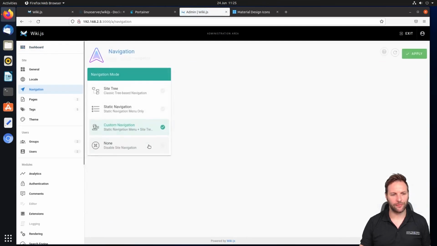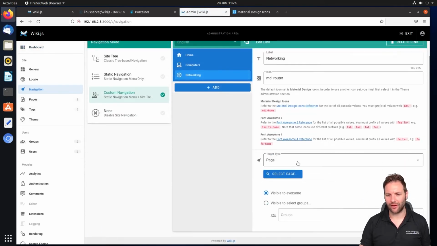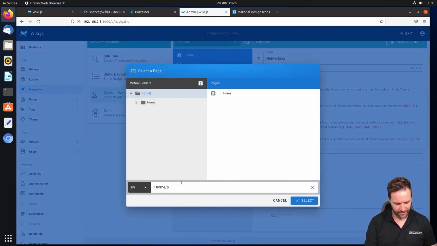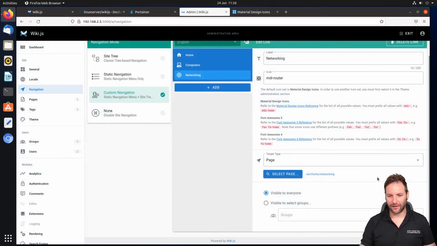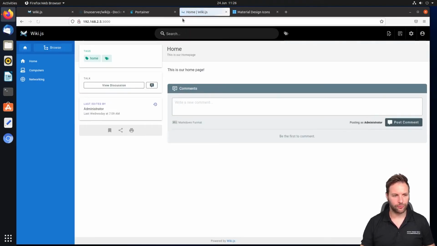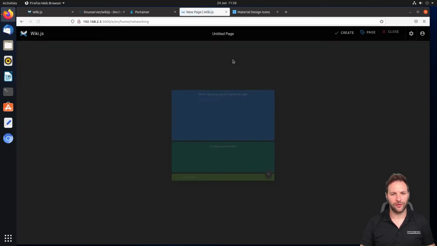go back to navigation, and then click on our networking section, and just make sure down here it says page, and that we select page / networking, and then click select. By doing that, you'll now be able to create that page. So if we apply and go back to our home, networking now works, and we can create the page.